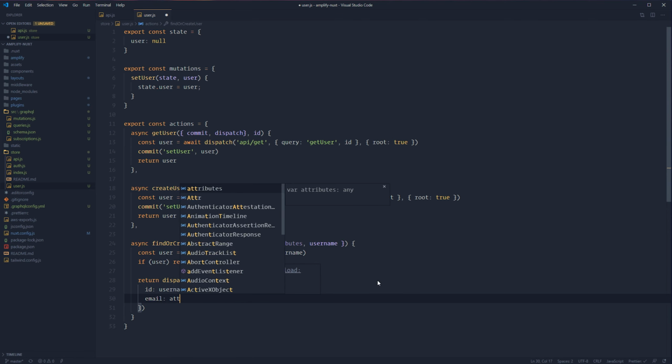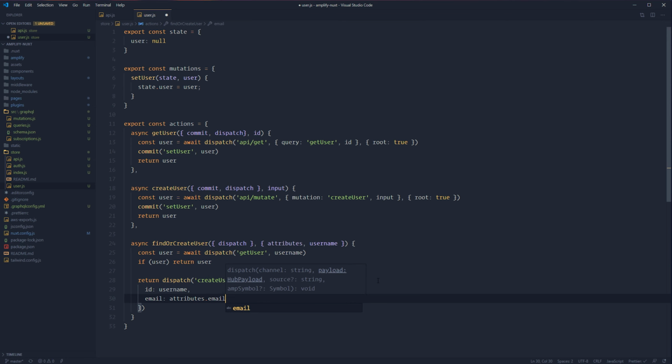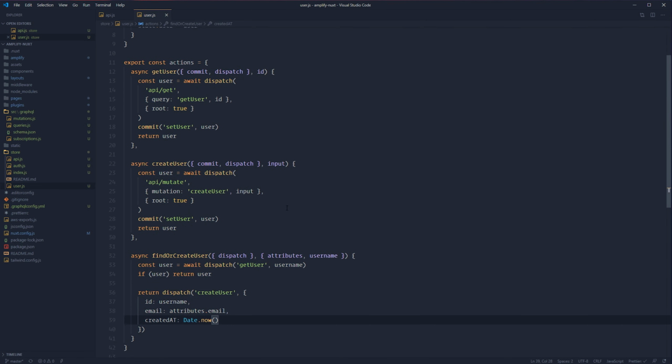The email will be attributes.email, and we'll also pass in a createdAt of Date.now. And let's go ahead and save that, and that should do it for our user module.